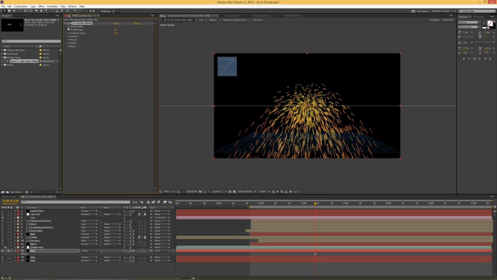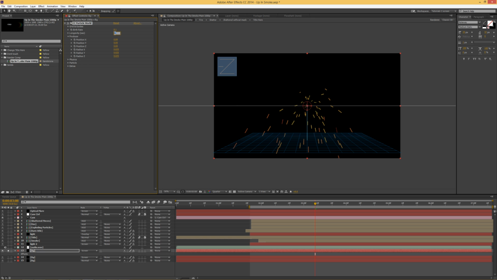Now we will open producer, and we will set birth rate to 0.1, longevity in seconds to 0.8. Now we're creating particles that will be flying from below, like some secondary animation.